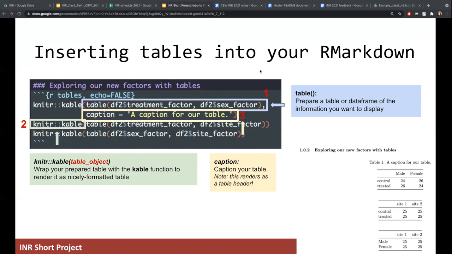So in case you didn't manage to port your code from yesterday, all you'd want to do is copy the table commands from the script from yesterday or earlier today. And you just want to wrap knitr around each of these table calls within a single chunk. And that should do it.